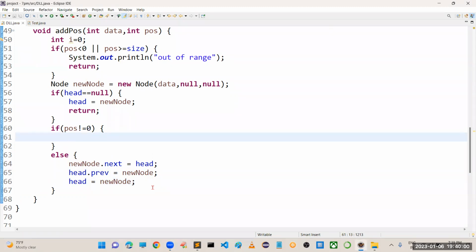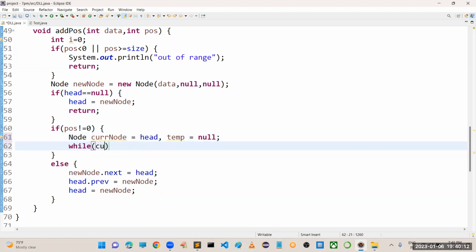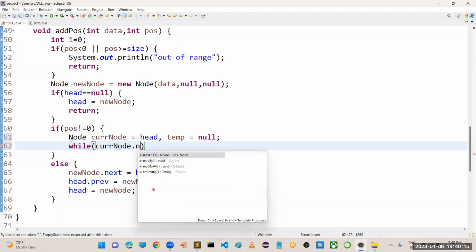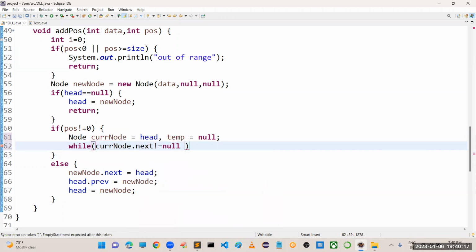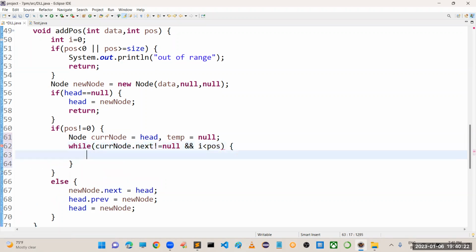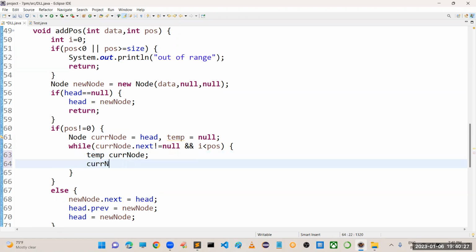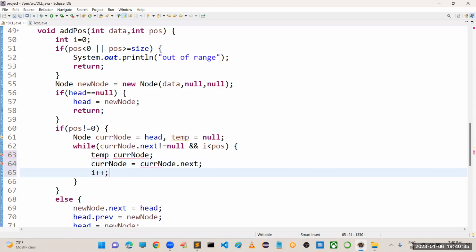Sir, if position is not equal to 0, what do we have to do? We have to traverse until we reach that particular position. So current node will become head node, and I need a temporary node which is always null. While current node dot next is not equal to null, and at the same time i is less than position, then temp will become current node and current node will become current node dot next, and i plus plus.